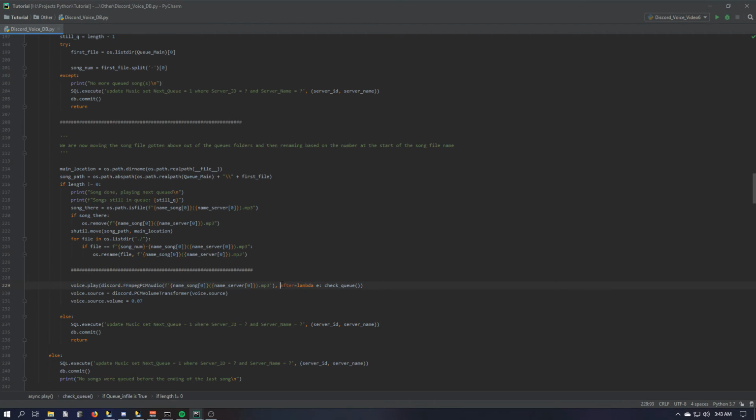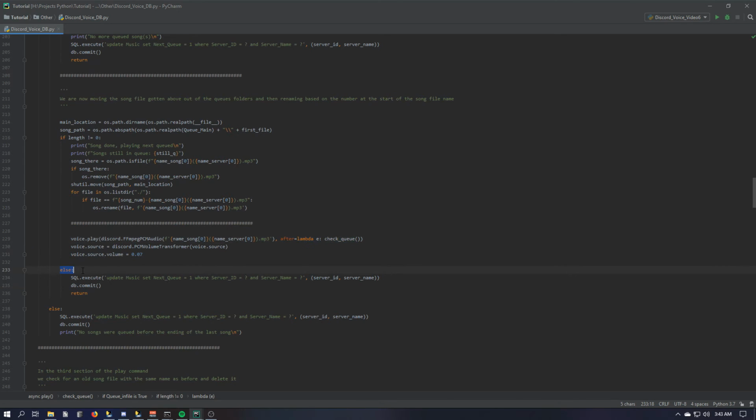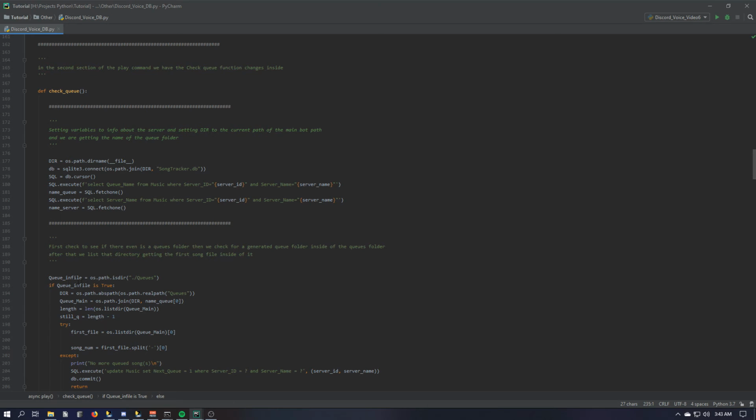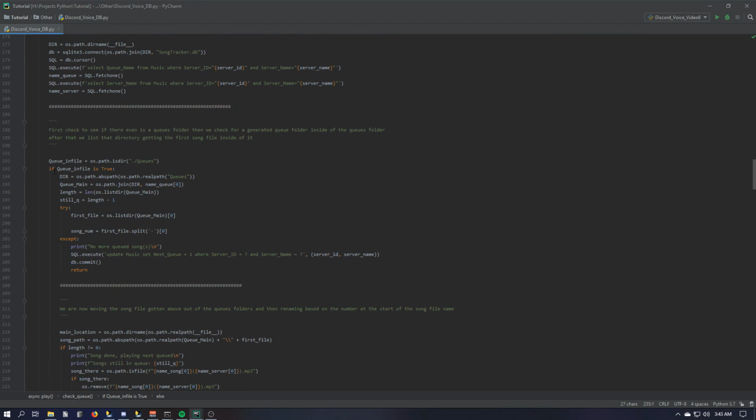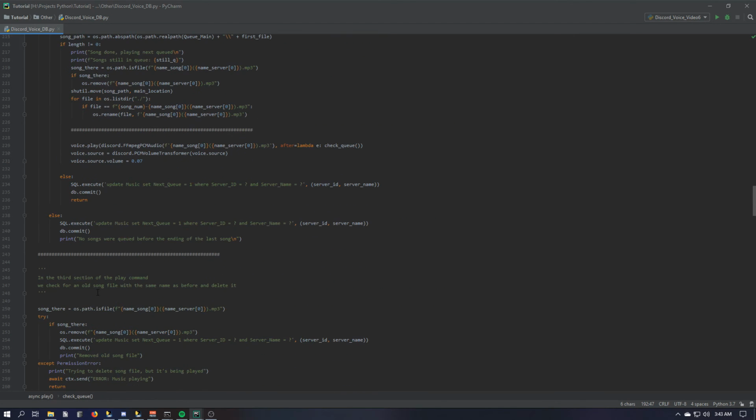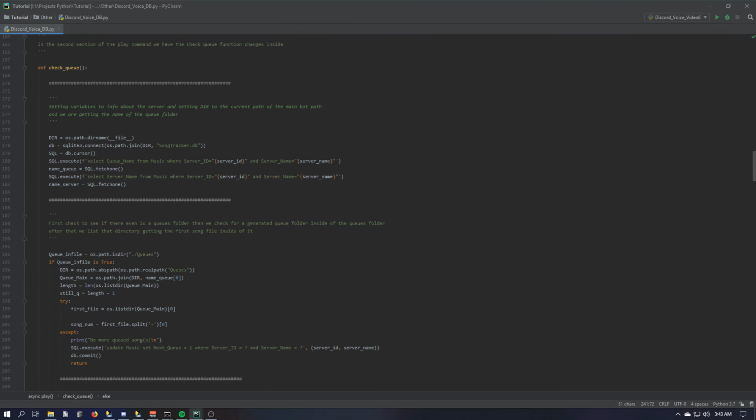And then afterwards, it just runs this again. And then there's an else statement for this if here. If it is equal to 0, we do update music is next, and then we just return, right? That basically means there's no queued songs. And then there's an else statement for this if. So if queue is false, so if there is no queues folder, then we do update music, no songs were queued before the ending of the last song, right?